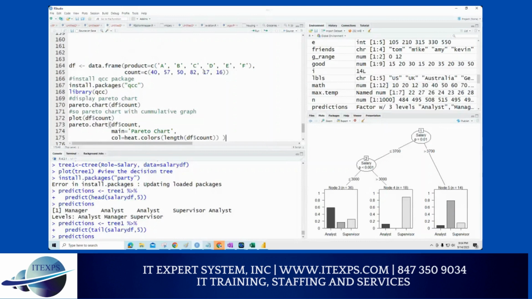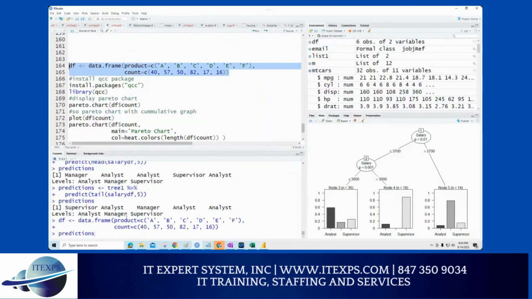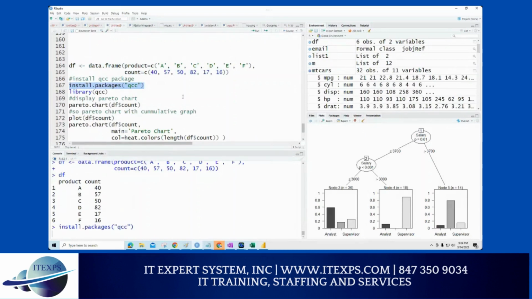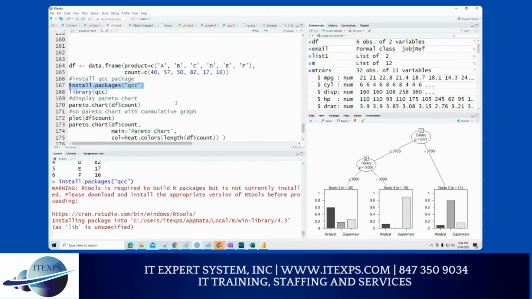So first we're going to create the data frame, which I think is very simple nowadays because we have done quite a lot of data frames. So df, and this is the data frame ready. You can see here category, frequency, category, frequency. Now install qcc, the quality control check package. It's going to take a little time to install.